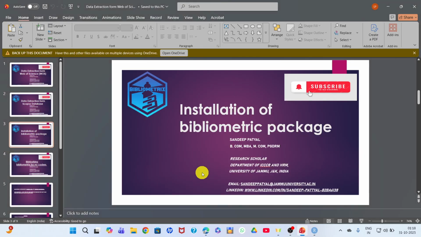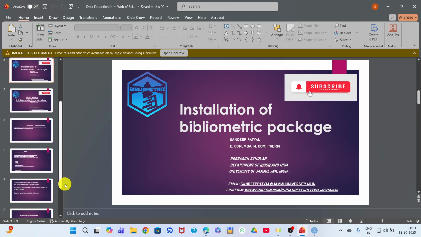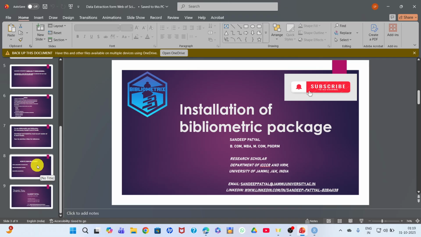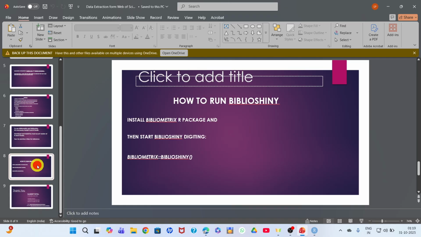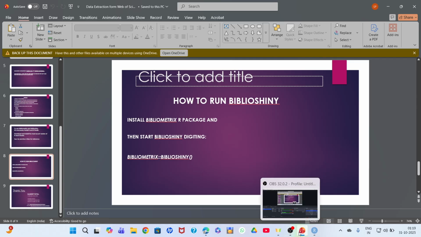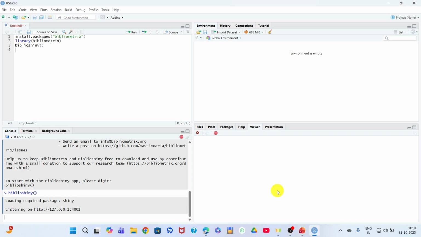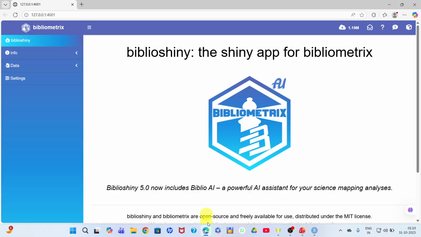In the PPT, you can also see that if you want to install our package, these are the three basic commands. Install the bibliometrix package, then activate it with library, and in the last type biblioshiny. So let's go to the R. So maybe the page, yes, this is the web interface of the Biblioshiny app.